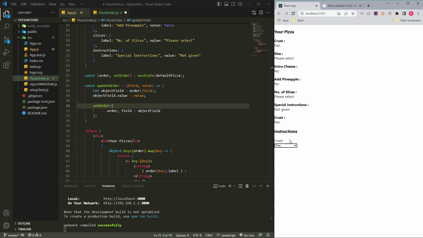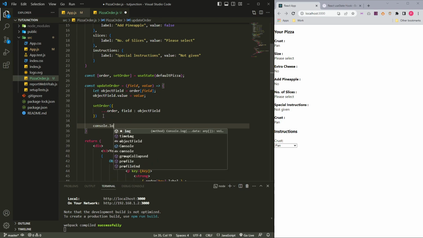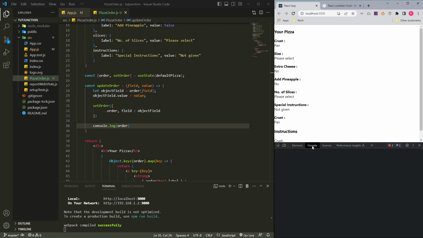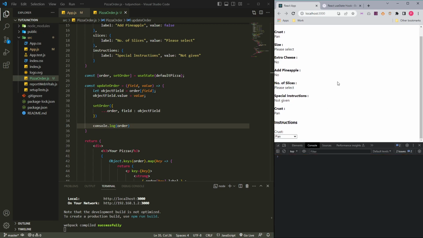As you can see, it is not giving us the expected output. The value for the crust does update, but it introduces a new crust form field. I will add a console log to see the order object each time we update that. Console.log the order object and save that. We will check the console. So I will change the crust again, sausage.